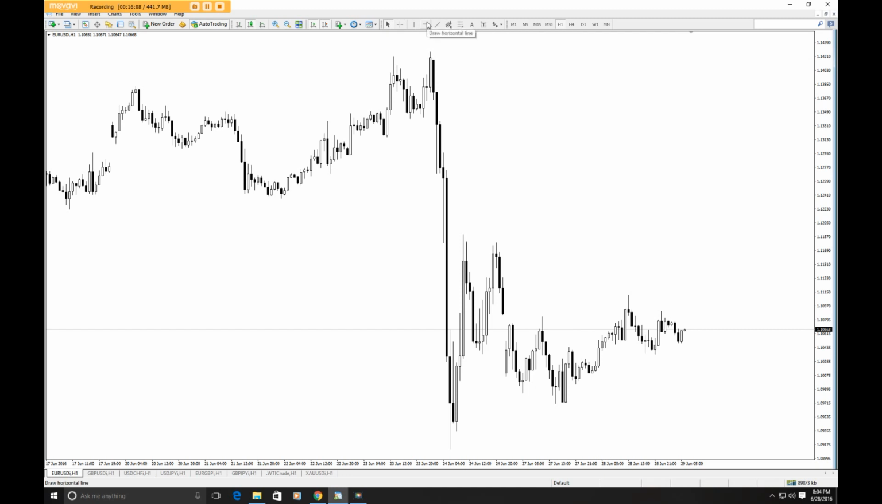Now, as far as horizontal and trend lines go, to draw a horizontal line, you click on the horizontal line button right here, and you just click on the screen, and it drops a horizontal line onto your screen. To move that line, you'll double click it, and it brings up these squares in the corners. That means it's selected, and you just click on it, and you can drag it to wherever you want.